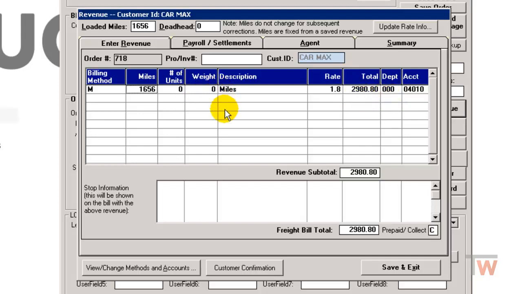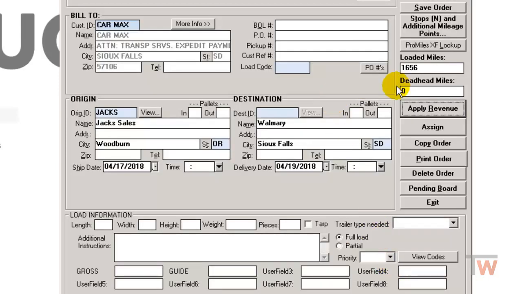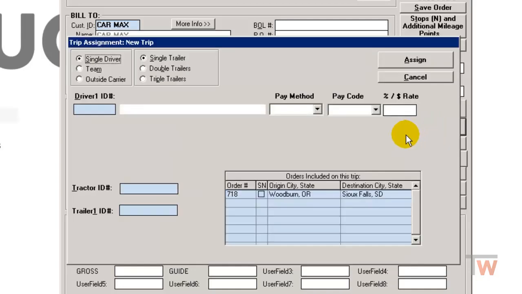You can enter as many lines on this screen as you need, so if you need to add a fuel surcharge, you can do that as well. Below revenue is going to be assigning it. So I'm going to click Assign, and I'm going to leave it on single driver because that can be either an owner-operator or a company driver.